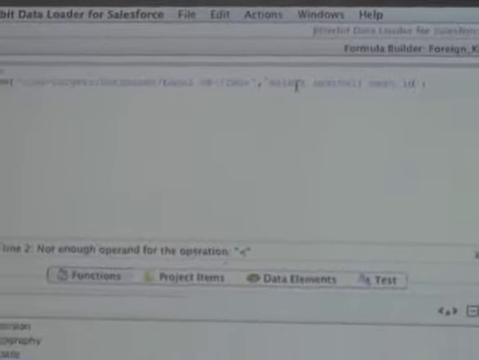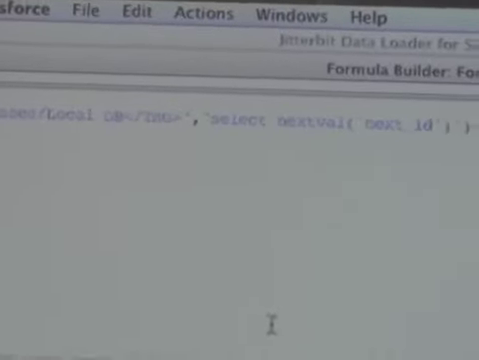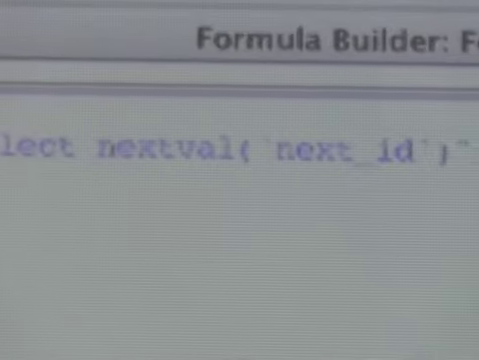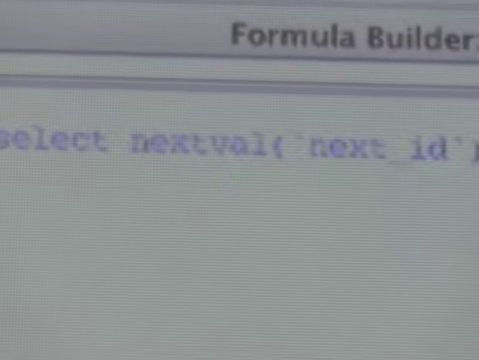This is Postgres, for getting a sequence. And I can actually test this here in this screen as well. So it's running. What happened here? Oh, the sequence isn't there, I don't think.